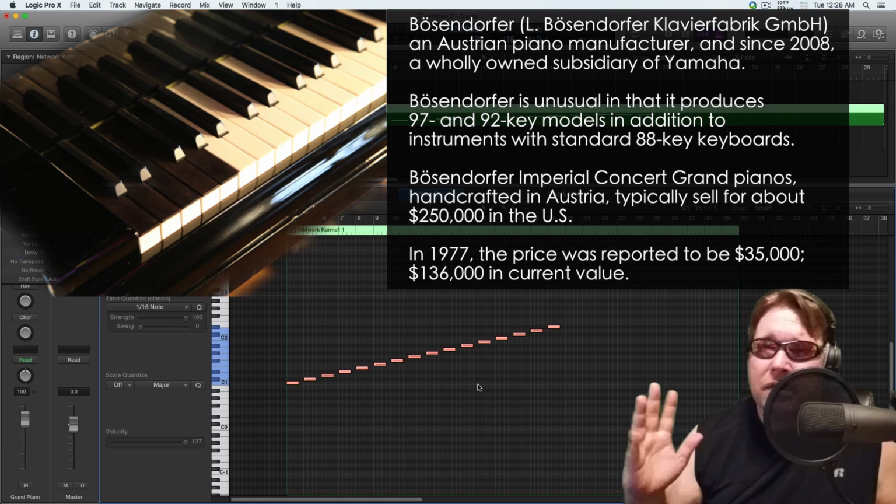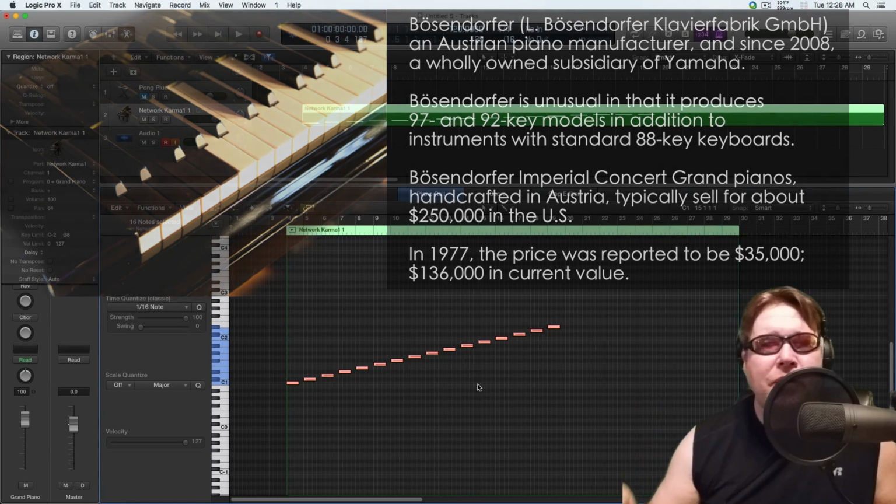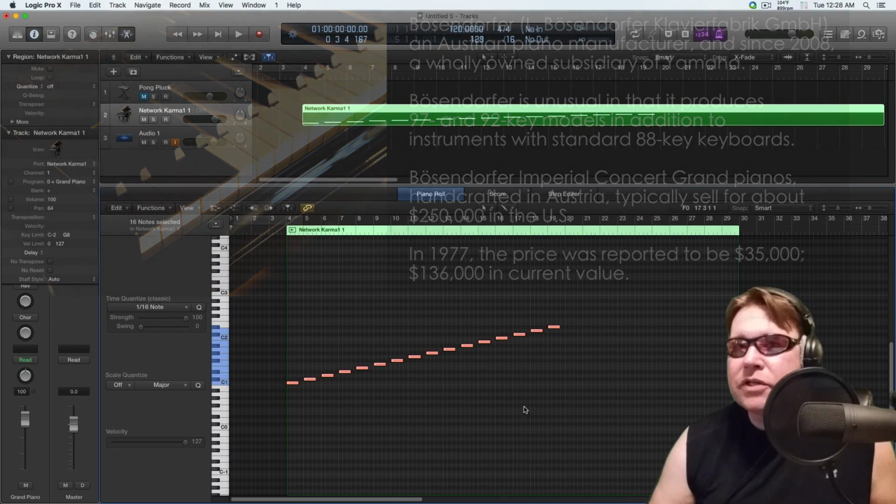Weird. But then again, Bosendorfer piano, grand piano, $100 grand for one, something like that. I don't know. I mean, I wouldn't say no to one. But that's kind of cool, think about it. But extra octave, I think that's what it is. Anyways, you could do negative if you want to.